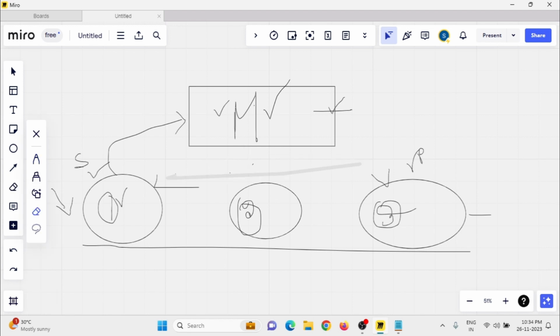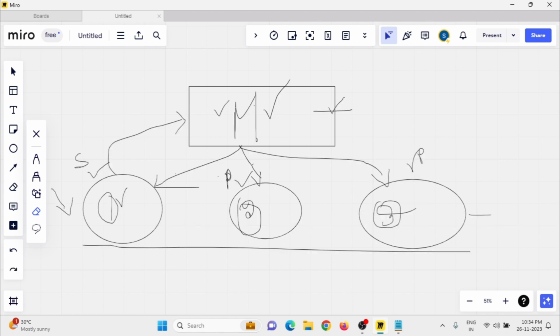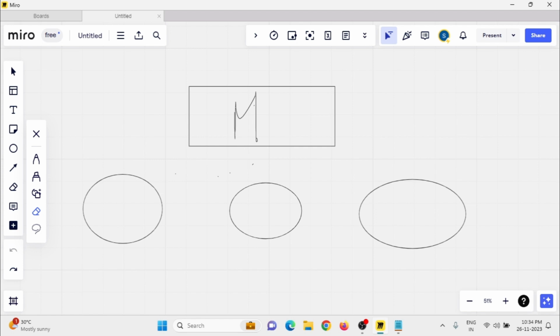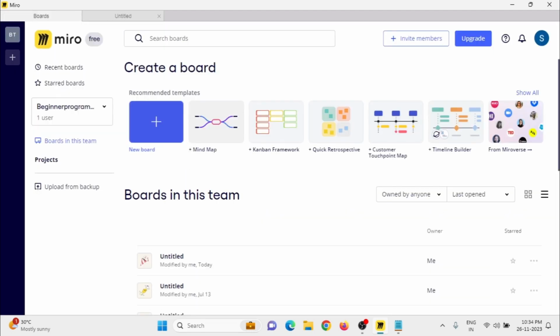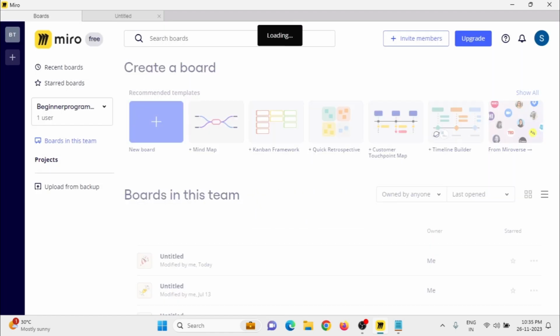One minute, I'm clearing this entire diagram. Okay, I'm selecting a new one. Wait for one minute. Create a team board.